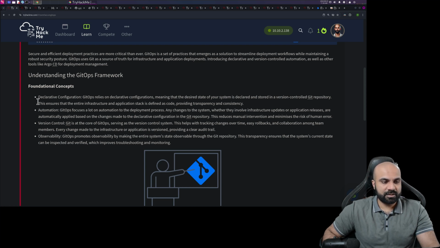Foundational concepts. Declarative configuration. GitOps relies on declarative configurations, meaning that the desired state of your system is declared and stored in a version control Git repository, as explained before. This ensures that the entire infrastructure and application stack is defined as code, providing transparency and consistency. Yeah, this is what GitOps is.